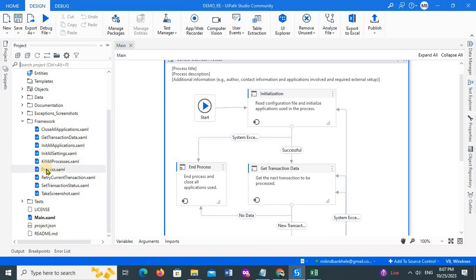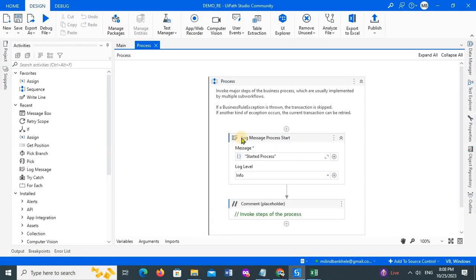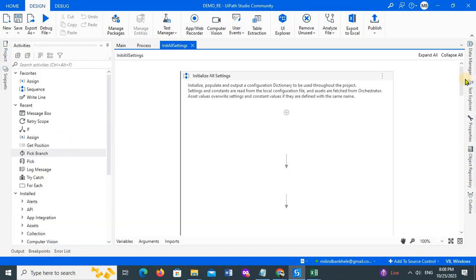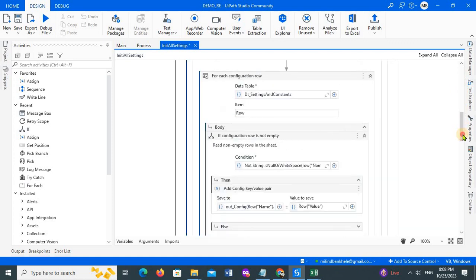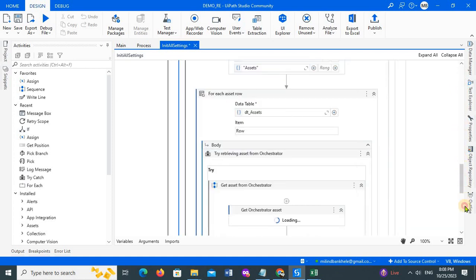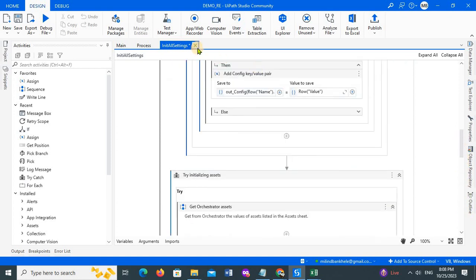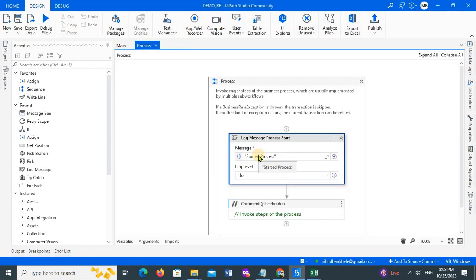UiPath provides me the existing template. If I open this process.xml file, see, this logic is already built for me, right? If I open this Init All Settings, again UiPath provides me all this already written code. So with the help of this code, the exception handling mechanism is already there, and the screenshot capturing mechanism is already there, right?